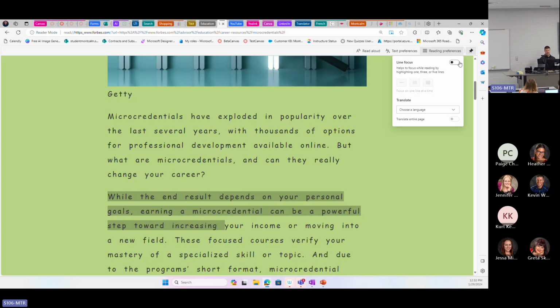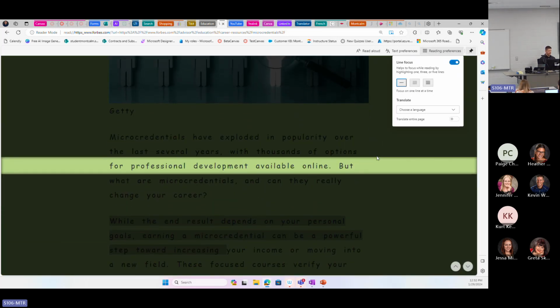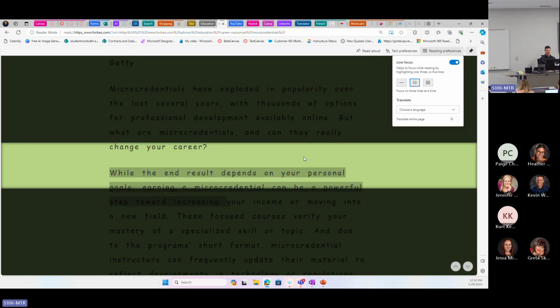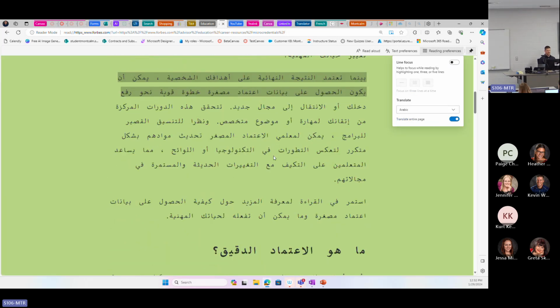But you can change, like I was saying, a lot here. You can show it line by line. You can space out the lines. You can put it in a whole different language if you'd like and have it translated. So if we have English as a second language, this can help with that as well. And this is all, like I said, within Edge. Any questions on that other than I don't have it?